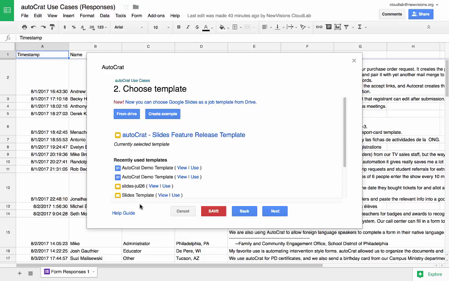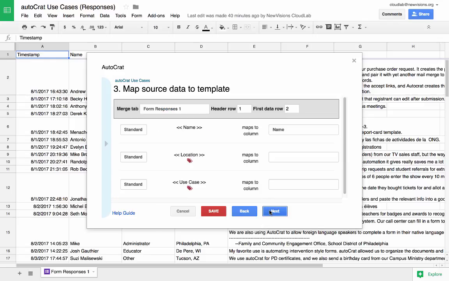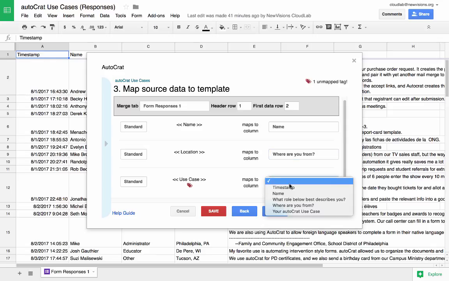And what it's doing now is fetching those tags. Those tags are the placeholders or merge tags that I created. So now I'm going to go to Next, and now I'm going to map all of my sources to my tags. Here I have a merge tag entitled Name, and I want all of the responses in the name column to populate or merge into where the name is. I'm just going to scroll down and see what questions associate with the merge tag. So where are you from goes with location, and use case is going to be your autoCrat use case.